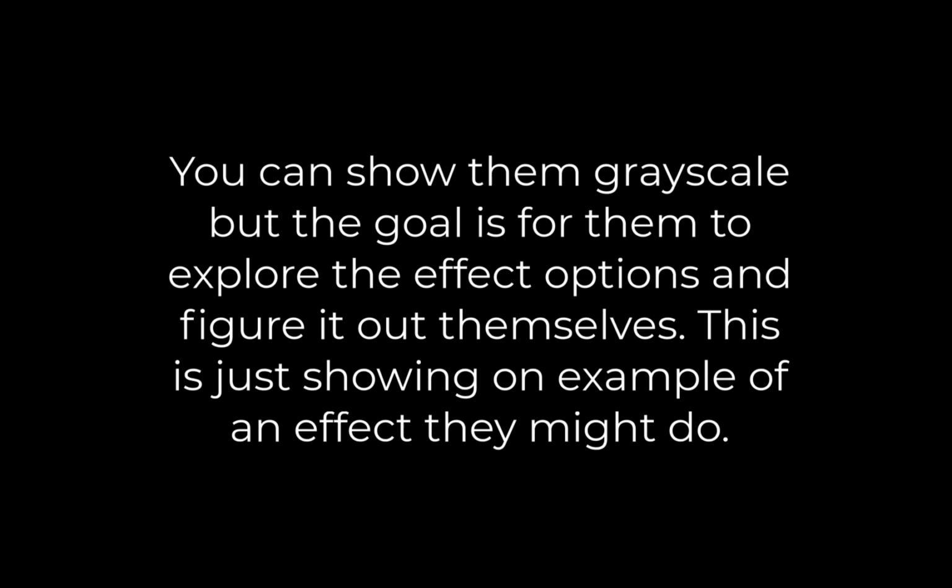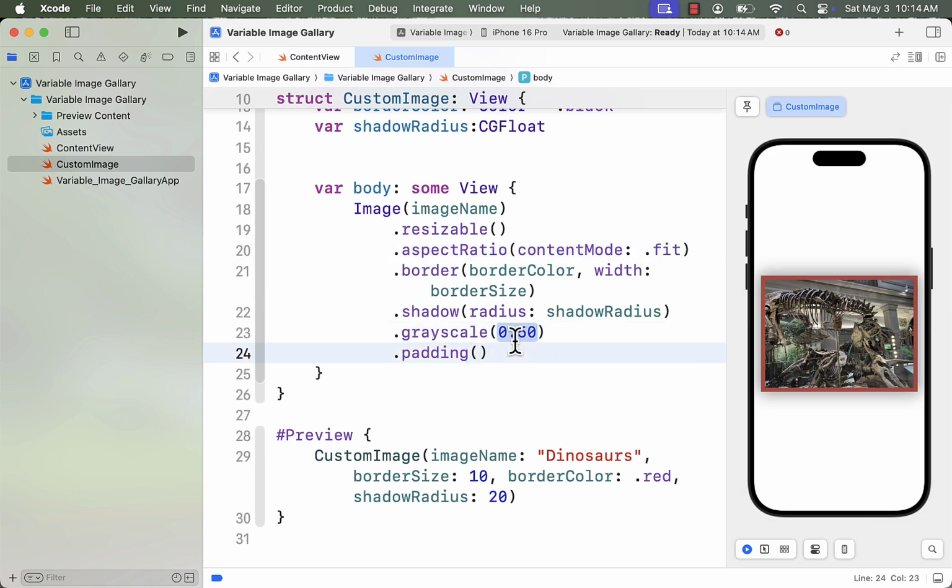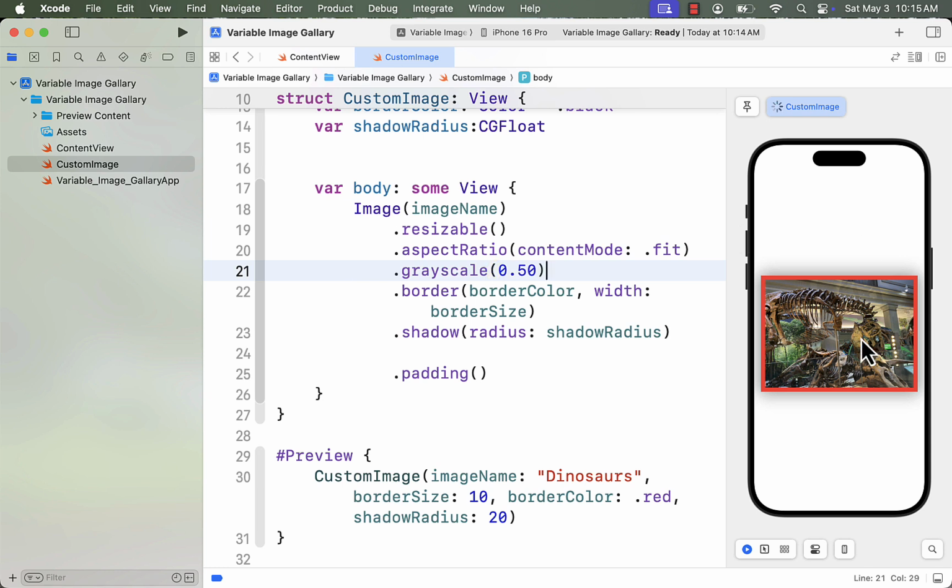If I do grayscale, so by having this on the other side of the border, there we go. Also note when it's a highlighted blue, make sure they press return on that. That way it's not a placeholder. But you notice how that grayscaled the border? And if I put that back up to above the border, now the grayscale doesn't affect that border. I do kind of like it affecting that border though.